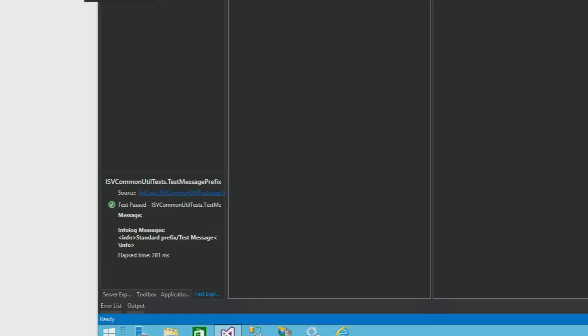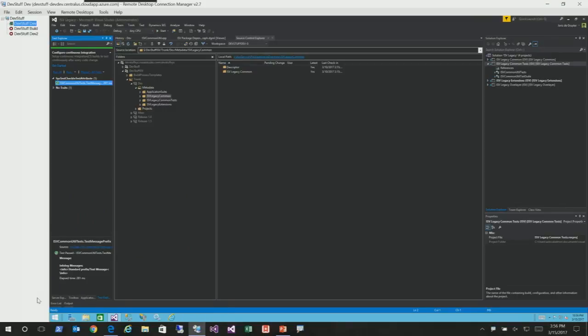Is there a way to set that duration and say, if this test takes longer than 200 milliseconds, then fail it? So the question is, is there a way to set up a test to fail if it takes too long? Not that I'm aware of. No, there's nothing built in with that.